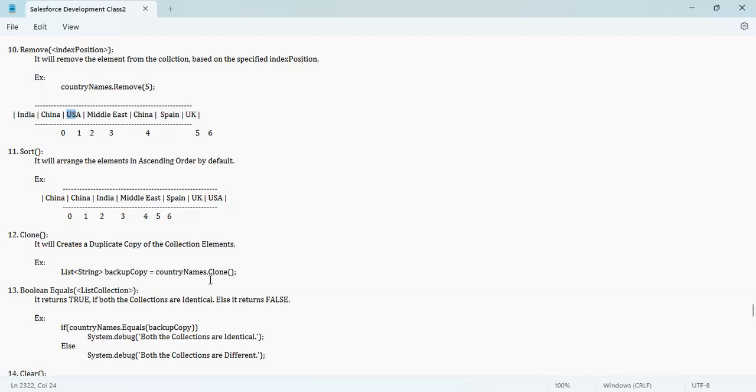Otherwise, I have a list collection A, and A should be there as it is. And I need to perform some operations on the elements of A, and the result should be stored in a new list. So in that case also, we are going to use the clone method. Okay, so it is going to create a duplicate copy.